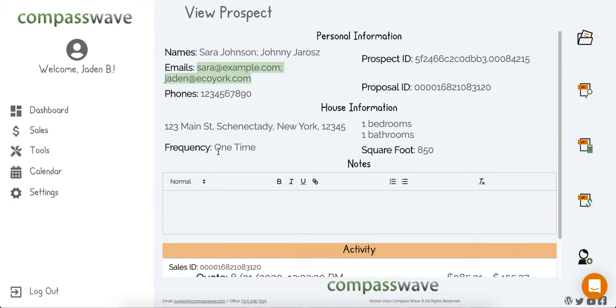We get the frequency that they chose, if they chose one, the square footage of their house, more information about their house, and this prospect and proposal ID. Now, I will say they're not too useful inside of Compass Wave. However, I'll show you how to export these prospects, and you'll see they actually can be quite useful outside of Compass Wave if you'd like to use them in something like Quality Driven.